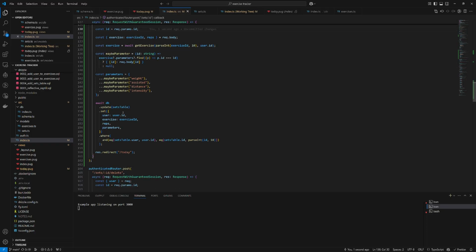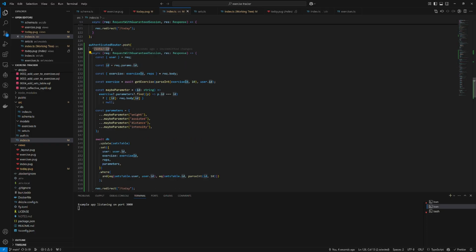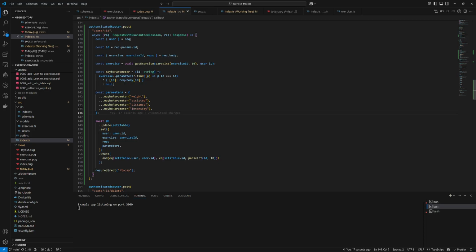So what are we doing? When this route is hit with a post, we're going to parse some things out of the request.body, the exercise ID, and the number of reps. We're also constructing this parameters object by parsing these other things out of the request body. ID, user ID, yeah. And then we're updating the database, or in the database, we're going to update the set.